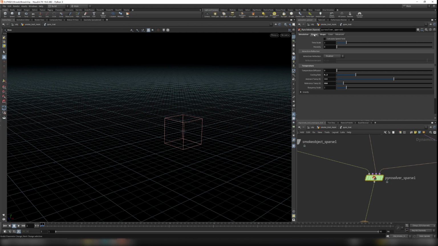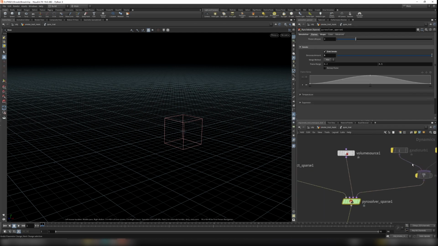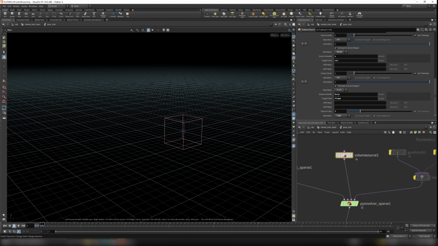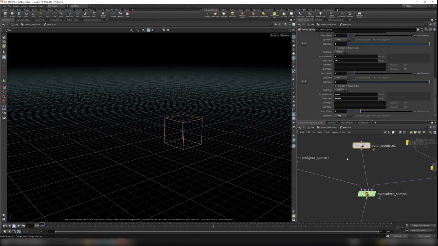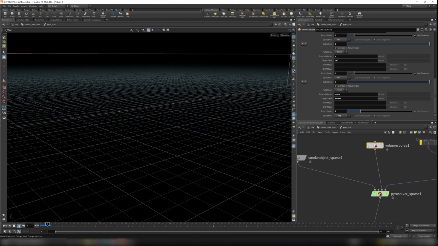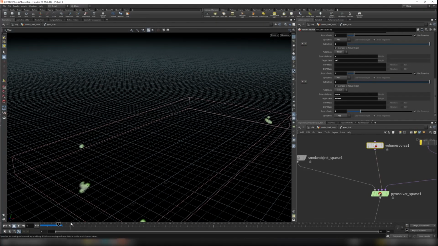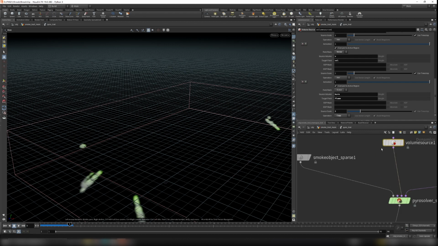And the flames here, because we have our burn attribute, so we want the front part, which let me play the simulation. Yeah, you can see. Sorry, it's a little bit lagging.